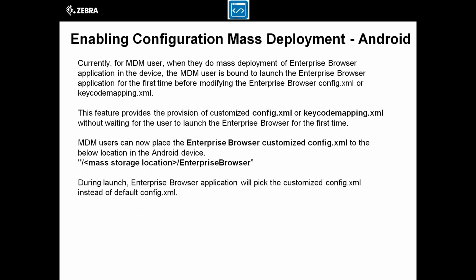One more thing I want to add here is that for mass deployment, the user can do similarly as they do for the customized config.xml. The user can also do the same procedure for keycode mapping.xml as well. So similarly for keycode mapping.xml also, the user can go and place it under the mass storage location /enterprise browser directory.